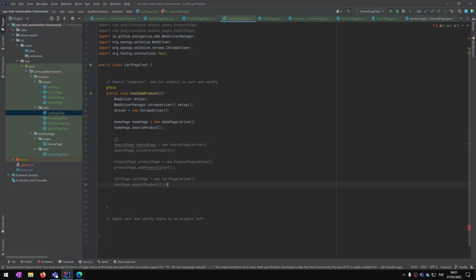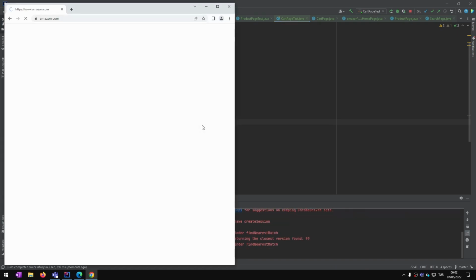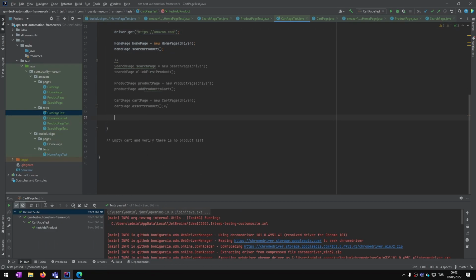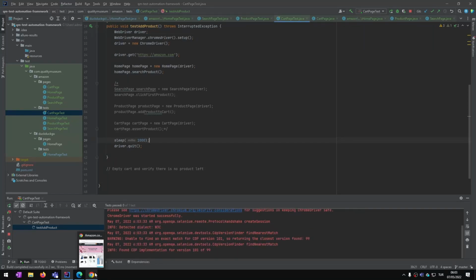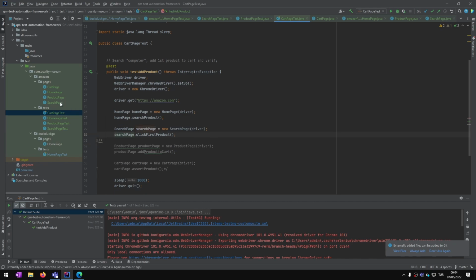Now I want to test my homepage methods. I comment out everything else. Before we start running, we need to use the driver.get method to open amazon.com in the beginning. Let's run. Yes, it's working, but we should close the driver in the end. Done. Next step is to implement the search page.